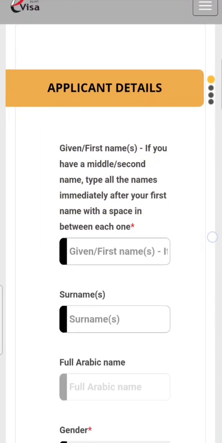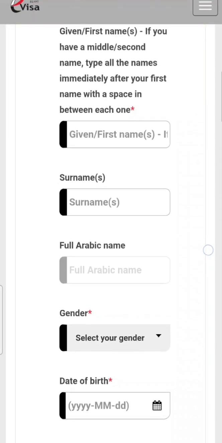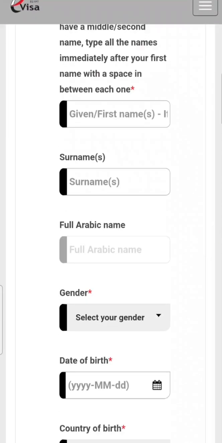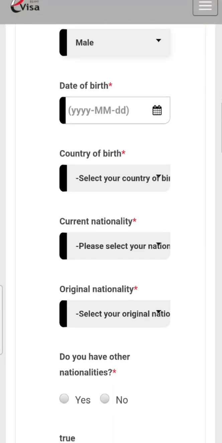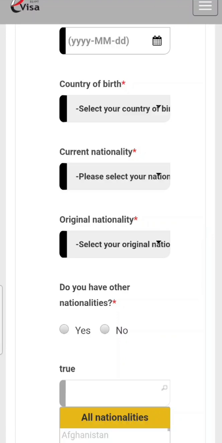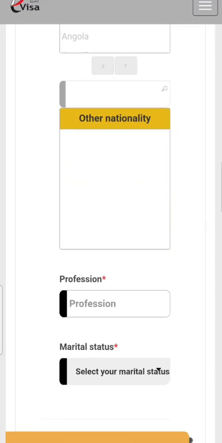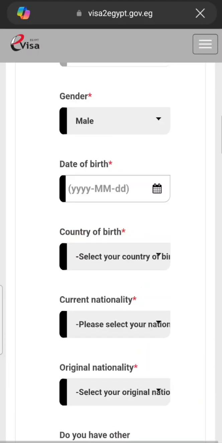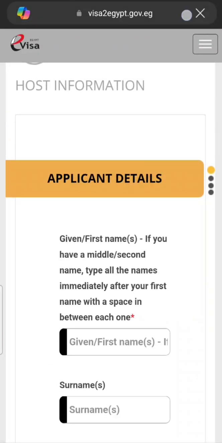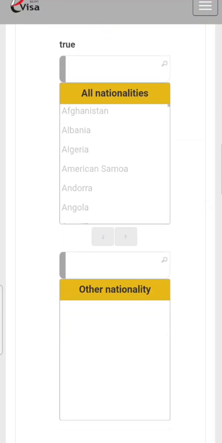First name, surname. Full Arabic name is not mandatory, so I'll just leave it. Date of birth, country of birth, current original nationality. Do you have other nationality? I select no, but if you have, definitely provide that. Profession, marital status, I select single. So I'm just going to fill in some sample details. So I put some sample, country of birth, nationality.